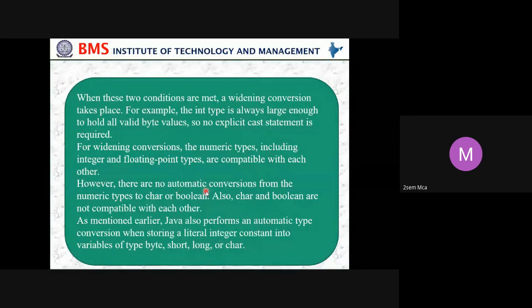However, there are no automatic conversions from a numeric type to a character or boolean. So we cannot say character and numeric are compatible. No, they are not compatible. Along with that, boolean and character are also not compatible with each other.